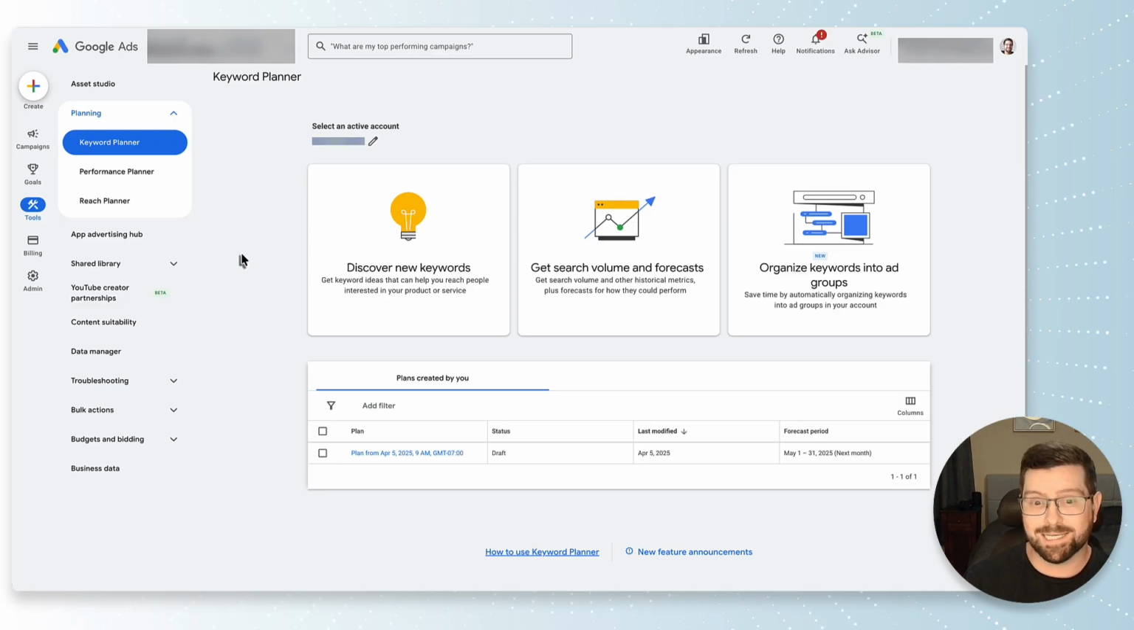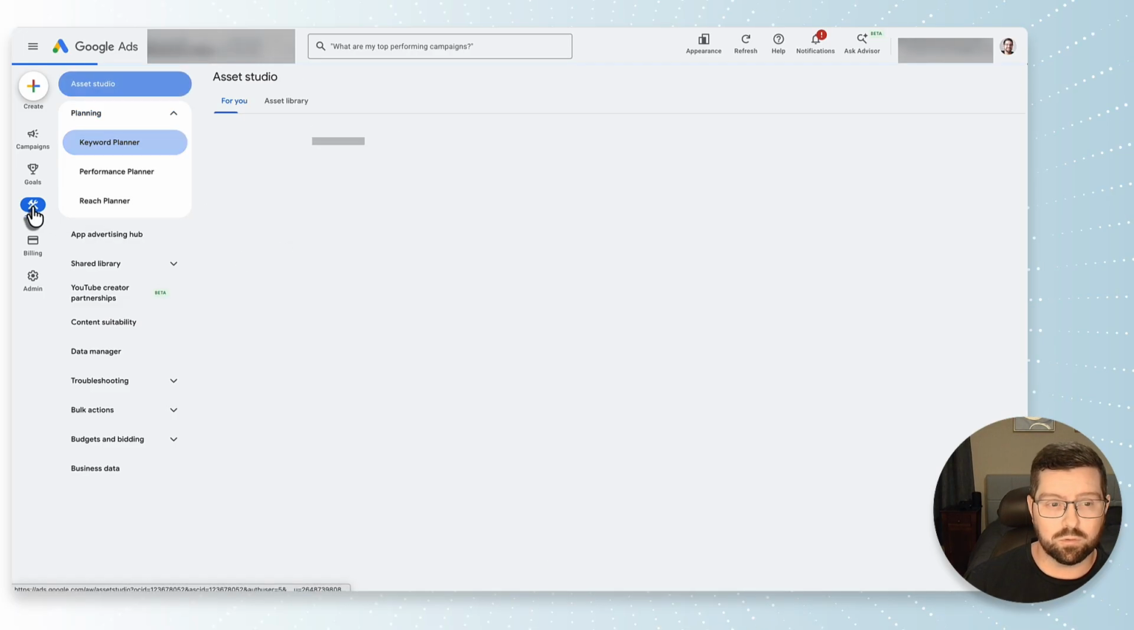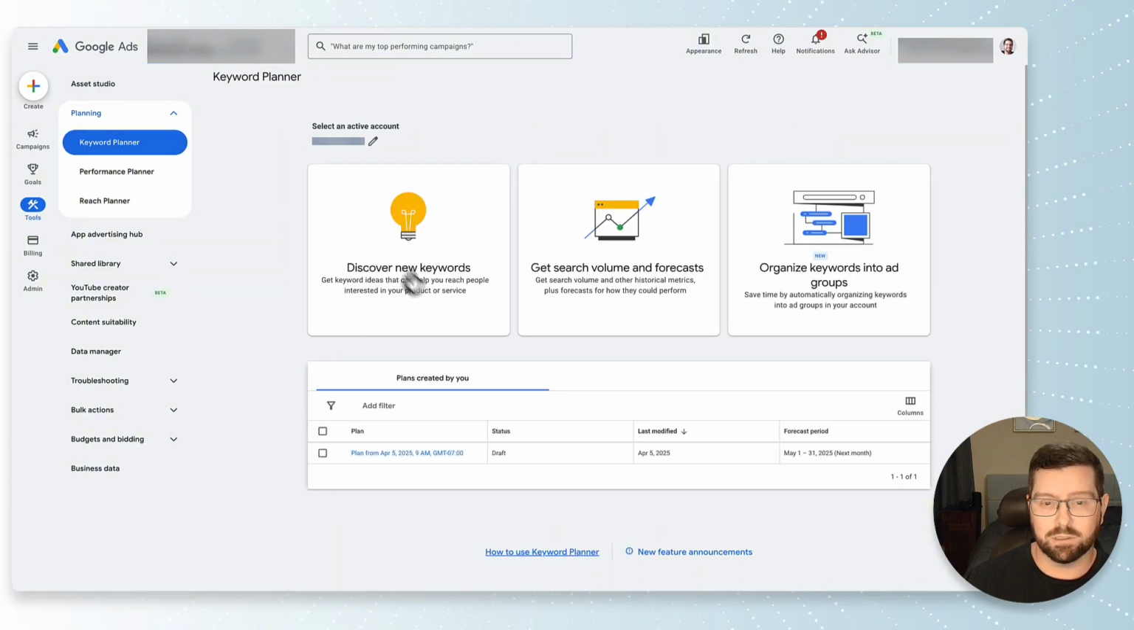But first, to get here, we're going to go to Tools and then Keyword Planner. And then you'll see these three options here: discover new keywords, get search volume and forecast, organize keywords in ad groups. All very valuable, but typically I'm going to start with this one, discover new keywords.